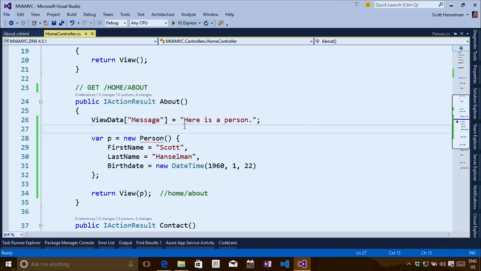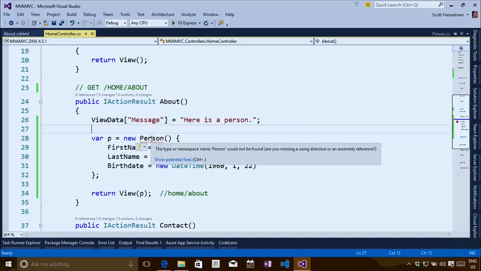Ah, there's the problem. So this is interesting. I moved person. You did. But I moved it, and now it doesn't know about it. This is the same problem we just had a minute ago with usings, right? So you moved person into a different namespace, but you haven't told the controller that it needs to go and use that namespace.